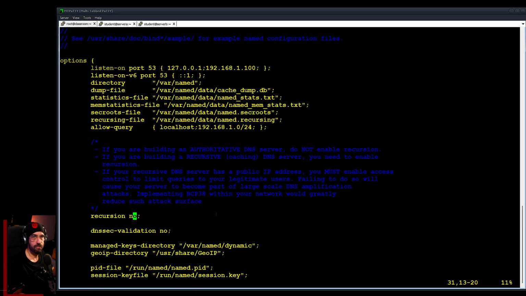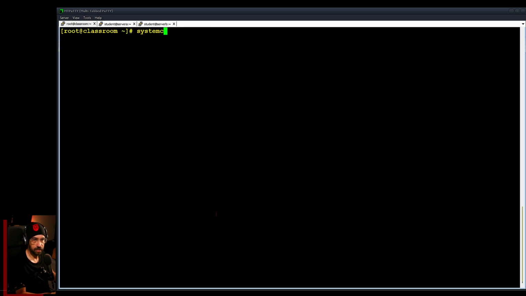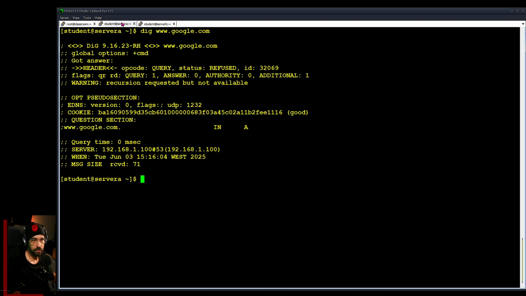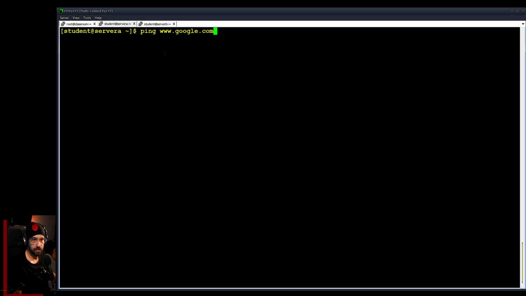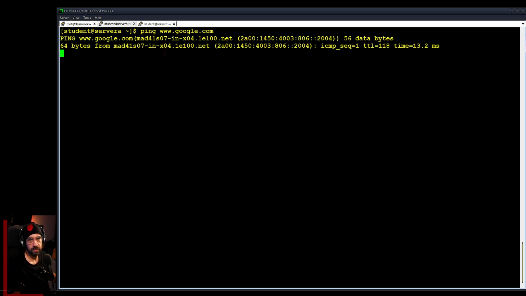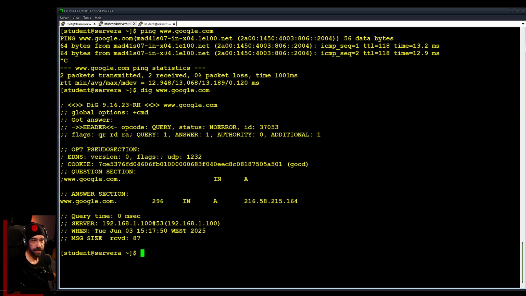It's just going to resolve local LAN addresses. That's what I want. But if you want your named server to resolve local addresses according to your zone file, and also work out internet addresses, you just change this to yes. Save and quit. Restart with systemctl restart named. Now it should be good enough to allow people to connect to the internet. So now I can ping Google, I can nslookup Google, or whatever the case may be.